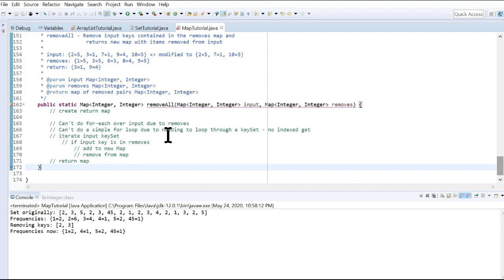Adding to maps is pretty straightforward. We didn't show an example of it here, but same as with sets. If a map already has a key value and you try to stick it in there, it's not going to create a second item. It's going to overwrite whatever the first item is. So that's another thing for maps.